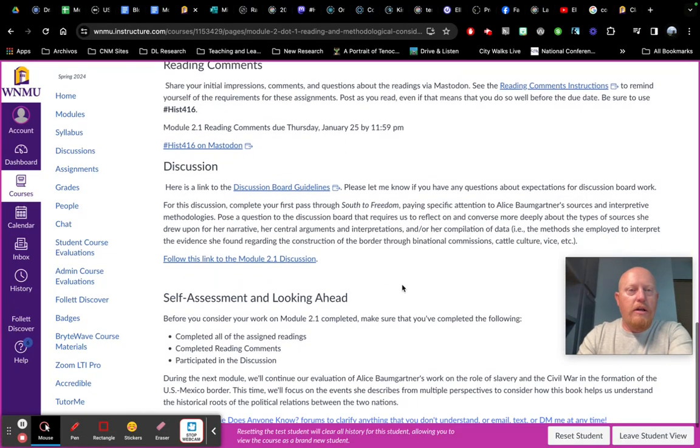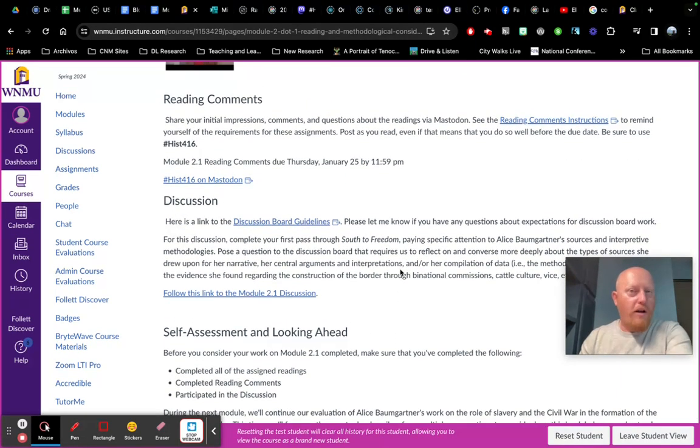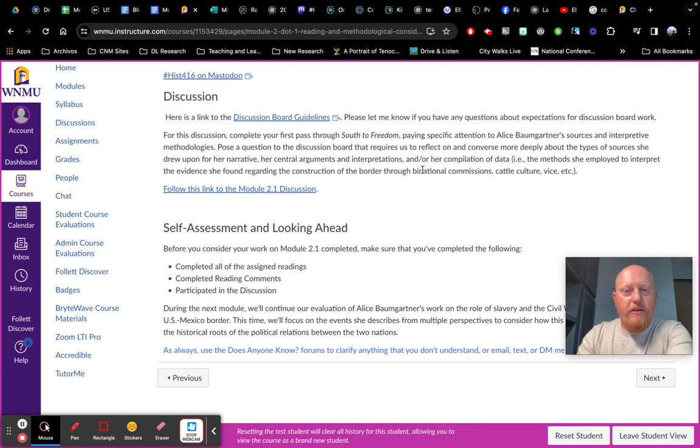Every module, well, I should say every point one module, so 2.1, 3.1, and on, has reading comments. These are the things that we do on Mastodon. They are meant to be kind of like taking notes while you're reading, and it's a way of doing that where you can respond to each other. And then there's a specific discussion. The guidelines are there to explain what the expectations are, and then you'll always see a little prompt and a link to the discussion board. Same thing, you'll click next to advance once you're done.